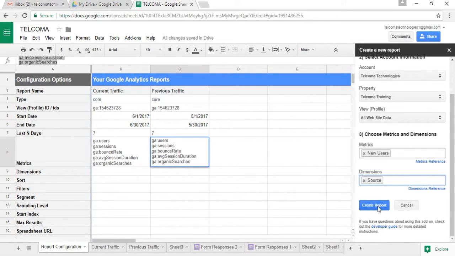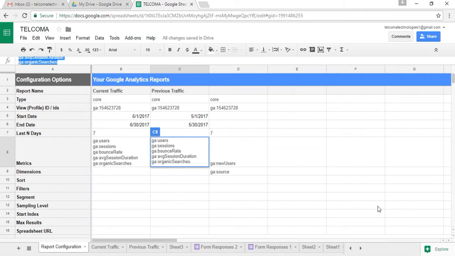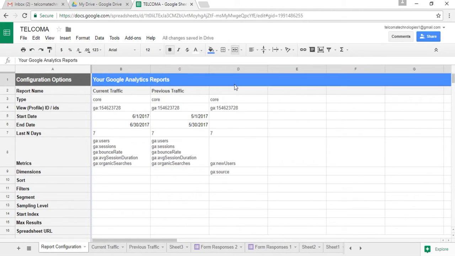You just click the create button and you're having the third row here, that is new users. You're having the source here, that is, what are the sources from which the new users have come. It will give you the list for it.